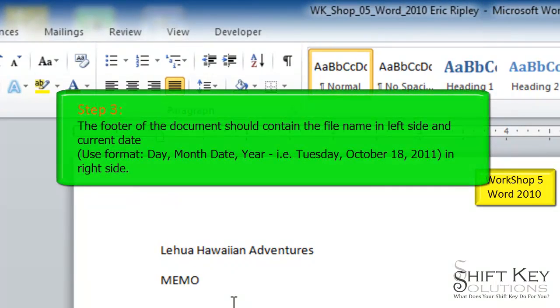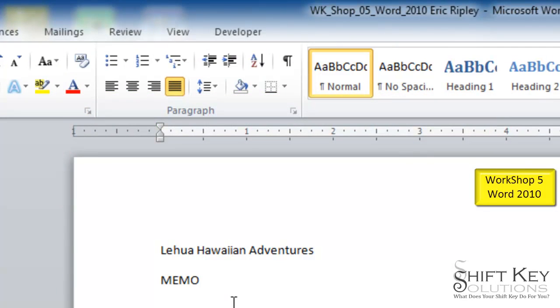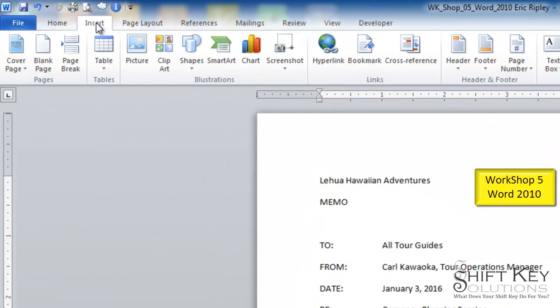Step 4 tells us to save the footer, and the footer will include our file name in the bottom left corner and the current date in the bottom right corner. So in order to do that, we're going to go to the Insert tab. I'm going to come over to my header and footer group and click Footer.